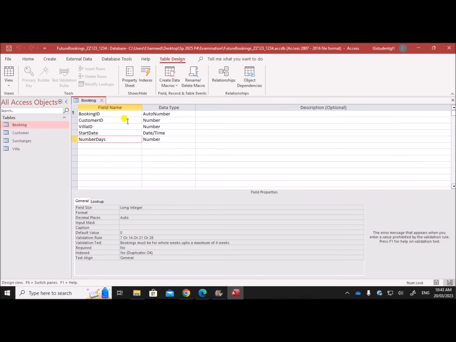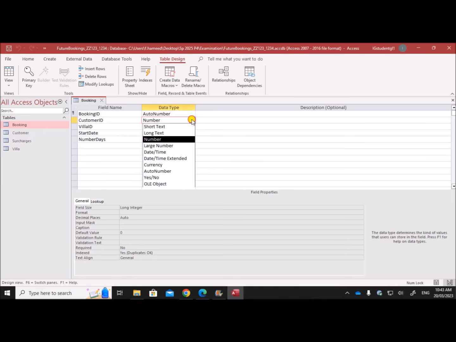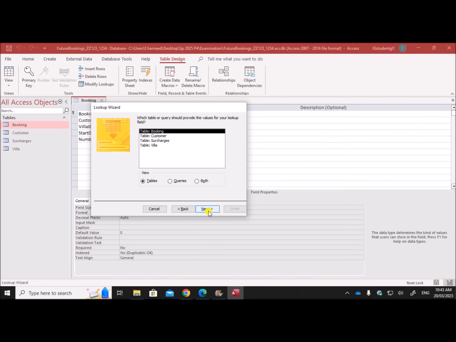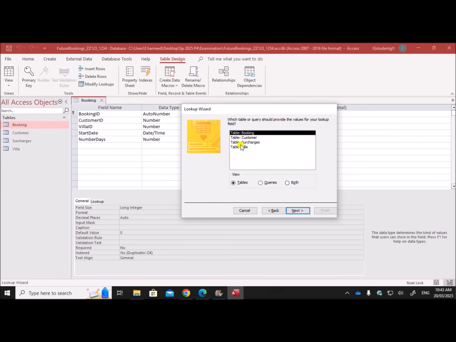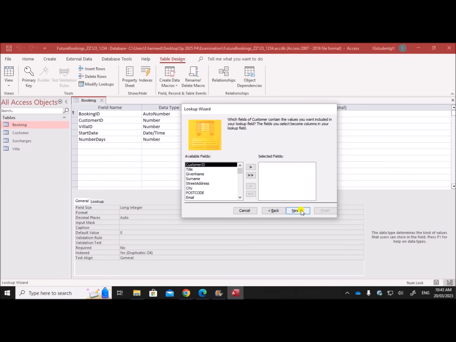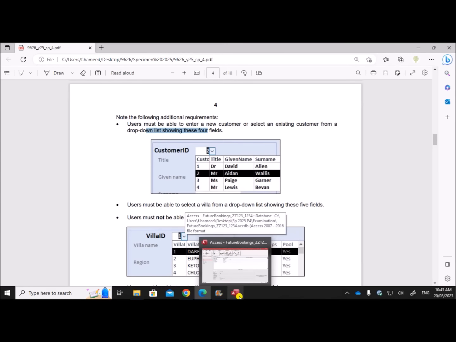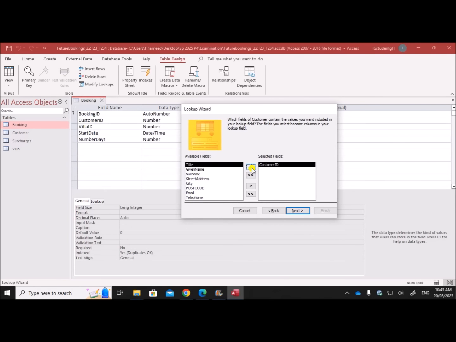So in order to do that, I'll go to customer ID. Instead of number, I'll give lookup wizard. Then I want the lookup field to get values from another table or query. So you can select this option, click next. The customer ID will be from the customer table. Which fields we need to show needs to be selected. So we need customer ID, title, given name and surname.